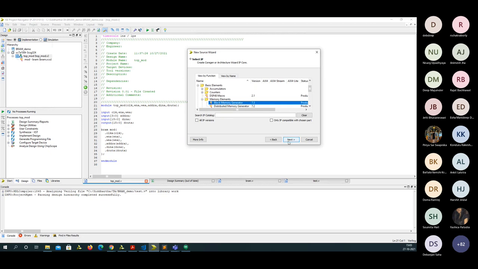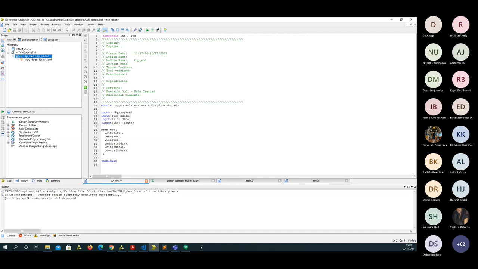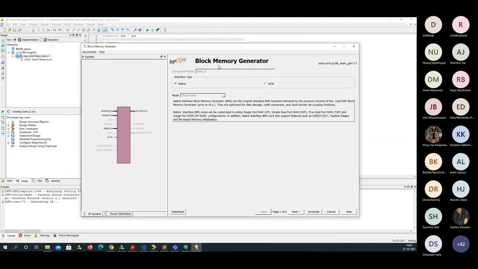Whenever you go into this block memory generator, you click next, you click finish. A window will pop up. In general, it will take some time, where you get to configure which configuration of the BRAM you want to use. So this is the block memory generator. Now inside this block memory generator, generally the interface type we choose is native. AXI4 is for a different purpose.